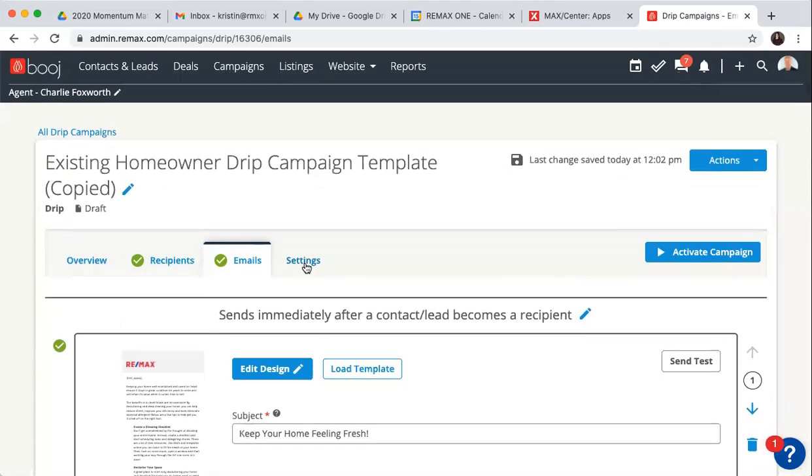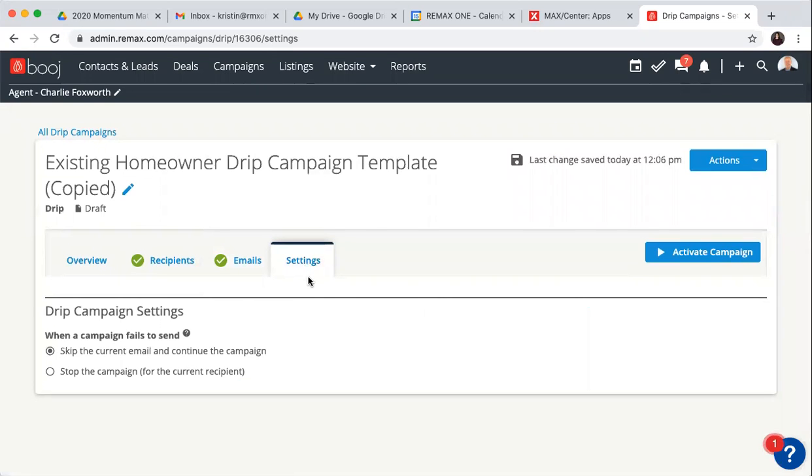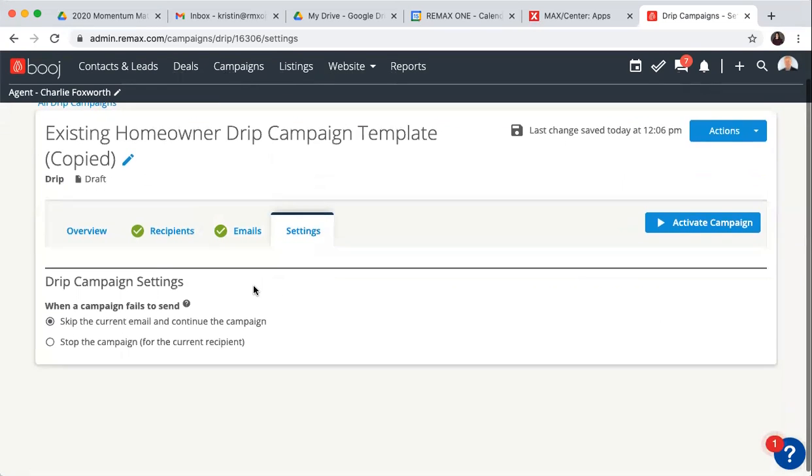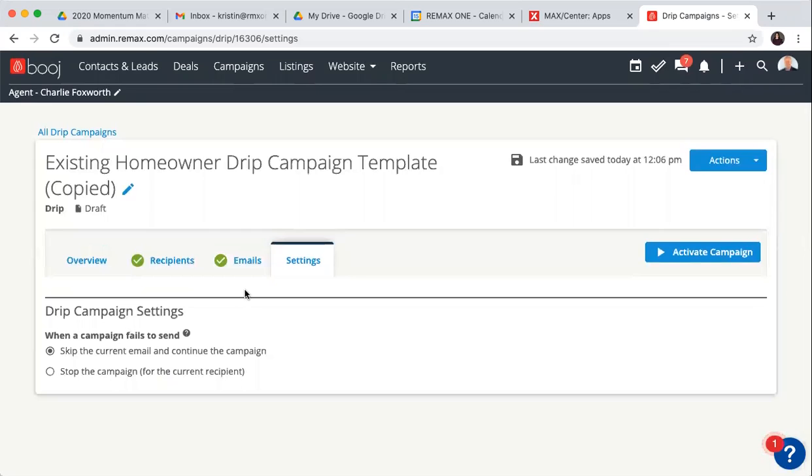Okay. And then settings. When a campaign fails to send, this is really cool. I like that they thought about this. You can stop the campaign for that recipient, or you can go in and see why it skipped. Maybe they emailed you separately and said, hey, I don't want any more email communications. So you can stop it for them. Or if they're saying, hey, something's weird, you can skip it, which allows you time to go in and see what happened. Or maybe they have a new email address. Okay. So lots of ways to customize and control how these drip campaigns work and go out.